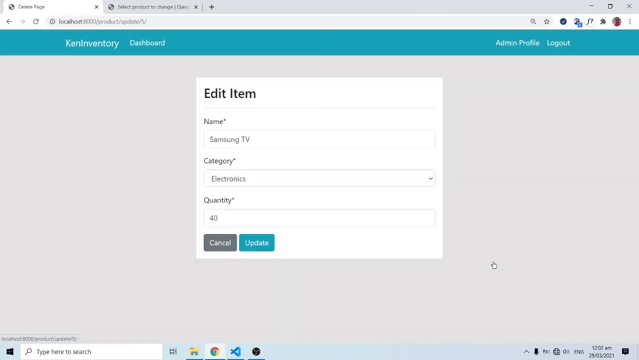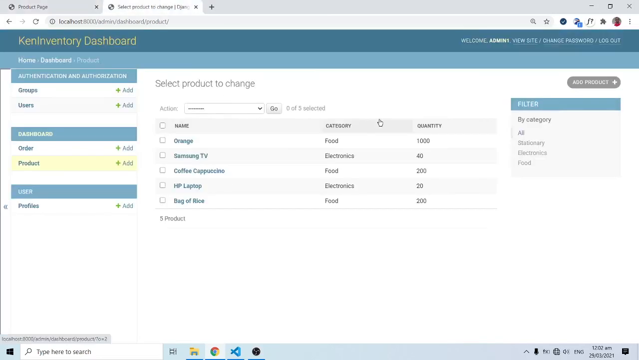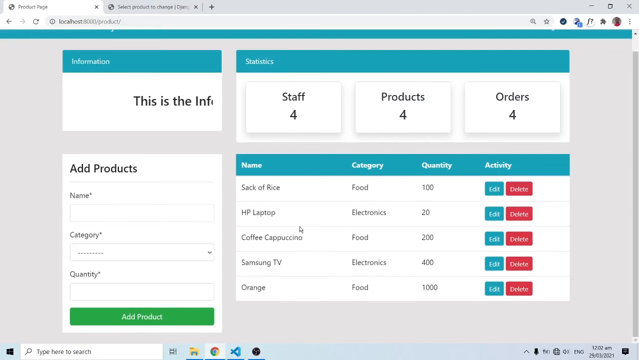So the Samsung, you made a mistake, it was supposed to be 400. When you click on updates, now you have Samsung TV 400 over here. Now if you should come here and refresh, we can now see that we have 400 instead of 40 over here. So now we can see that we are gradually moving there.